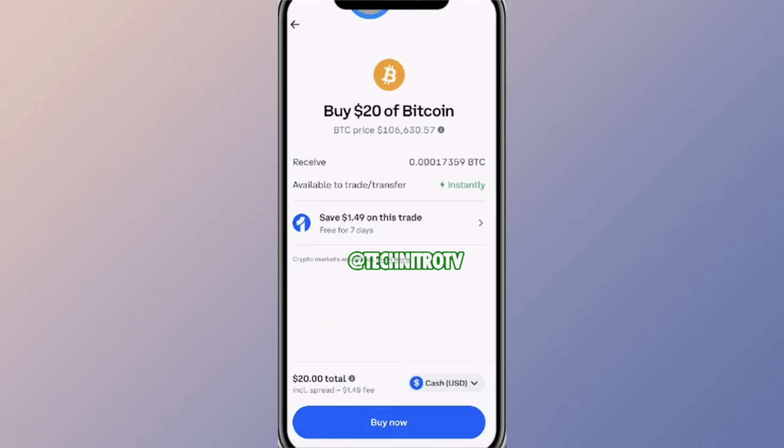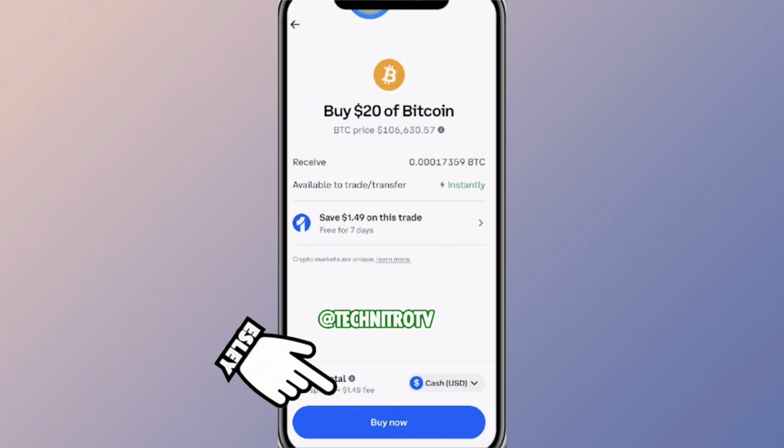This section shows the current price of Bitcoin as of this recording. You can see in real time how much you might receive based on the entire process and how quickly it will take, which here shows as instant. Now below, it also shows the fee for completing this process. Keep that in mind. The more you buy at once, the smaller this will be as a percentage of your purchase. Once everything looks good here, proceed to click on Buy Now.